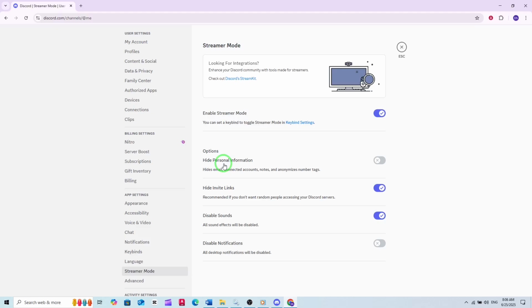With just a few clicks, you can customize what your viewers see while you're streaming on Discord's web version. Remember, only share personal information if you're comfortable and understand the risks.